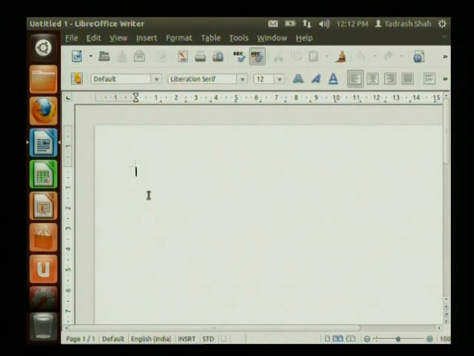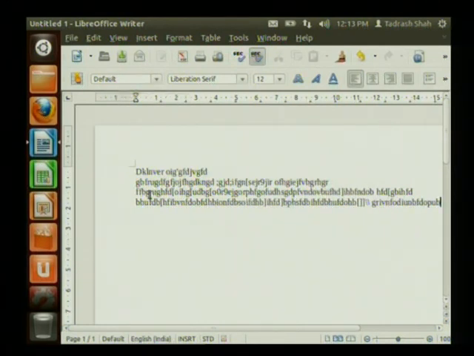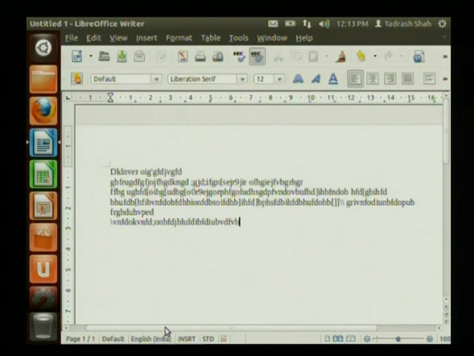Let's try something on LibreOffice Writer. Again, on the computer screen, I'll write down something. Let's say I'll just write down anything. I'm not writing down something which is sensible. It is just garbage because I just want to show you that the things are perfectly the same. Enough is enough now. I have written down some garbage. Don't try to read it, and let's see what happens.